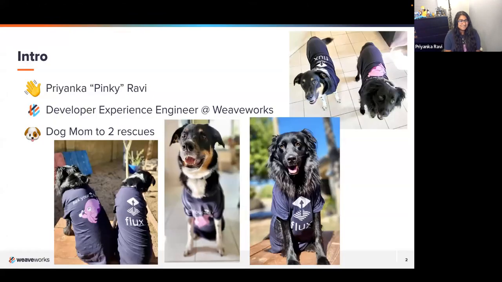First, my name is Priyanka Ravi. I also go by Pinky. I am a developer experience engineer at Weaveworks. Before this, I worked at a large insurance corporation within the United States, on the delivery engineering team. We brought GitOps to the company, and Flux was our choice for our Kubernetes solution. That's how I got started with Flux and GitOps and moved over to Weaveworks. And I like modeling out my dogs in our swag.